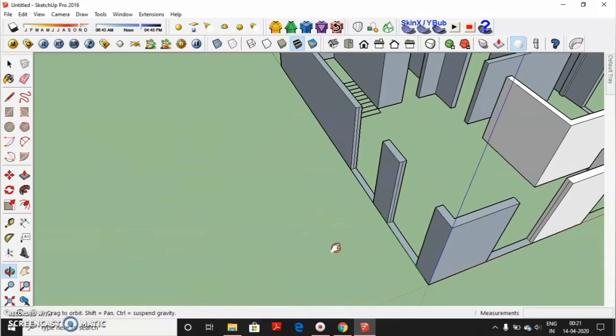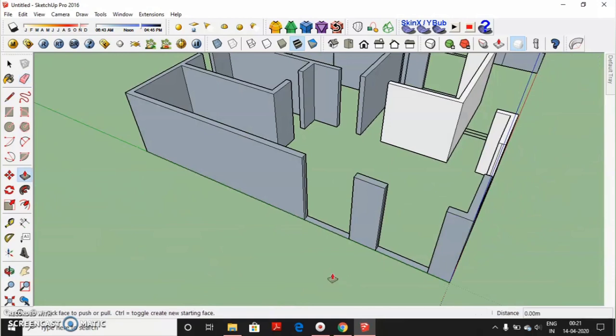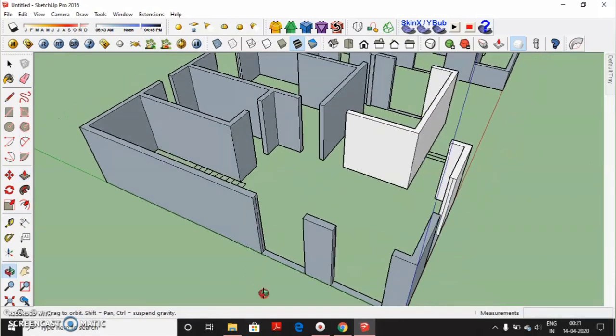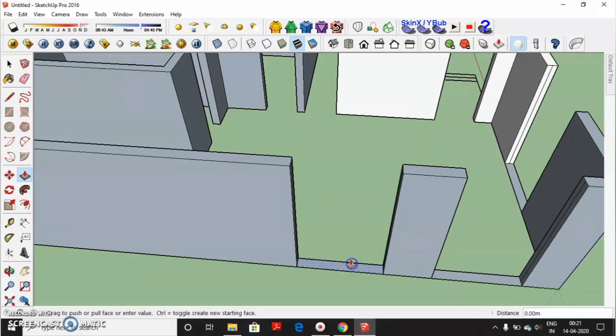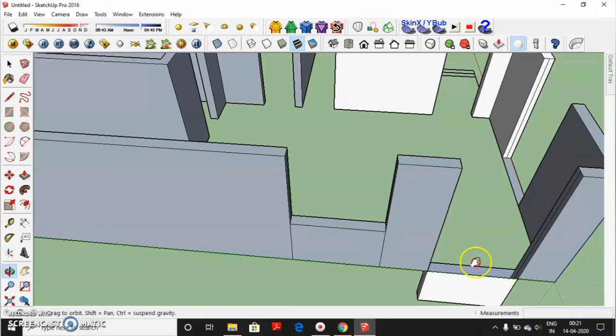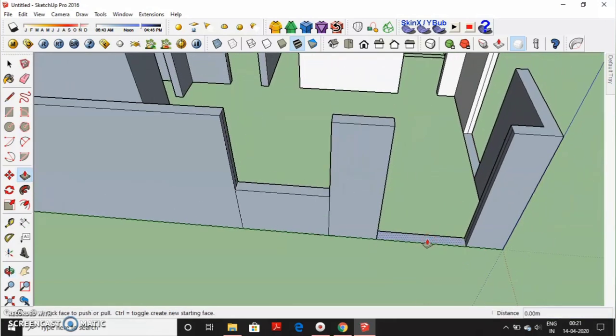Now again I will use the push-pull command and extrude this window for 1.22 meters. Put the value 1.22, enter. Now I will just double click. Okay, this may happen, so I will use the reference.